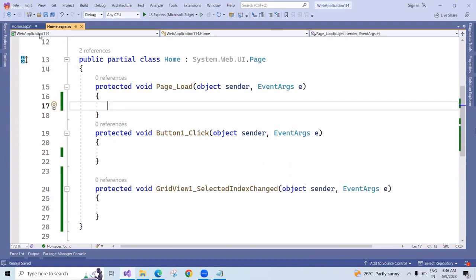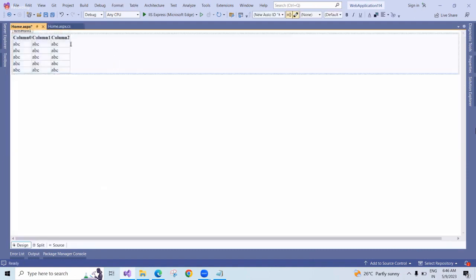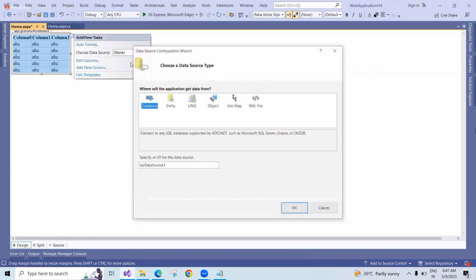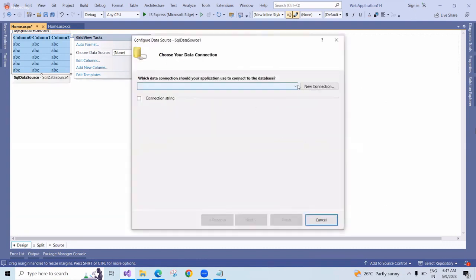Now come back to grid view. If you click on grid view here, you can see one symbol called greater than. Now click on that greater than symbol. The second step will be choose data source. Now choose data source, new data source. After that, SQL. What is our database? SQL or entity or LINQ object, something. Obviously the database is SQL. Now, new connection string.